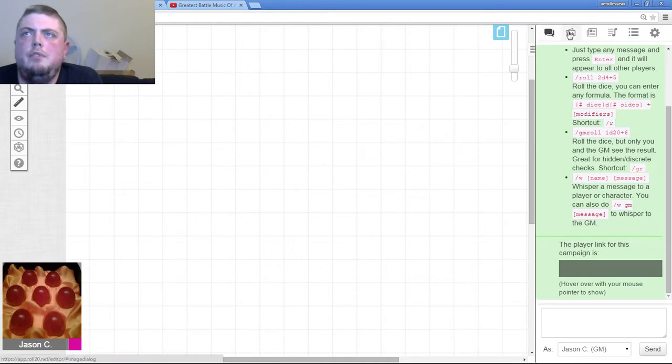Alright, so first things first, as a DM, you'll have different layers. So you'll have the map and background layer, the objects and tokens layer, and the GM info layer. The map and background layer is basically your setting, what you want your background to look like.